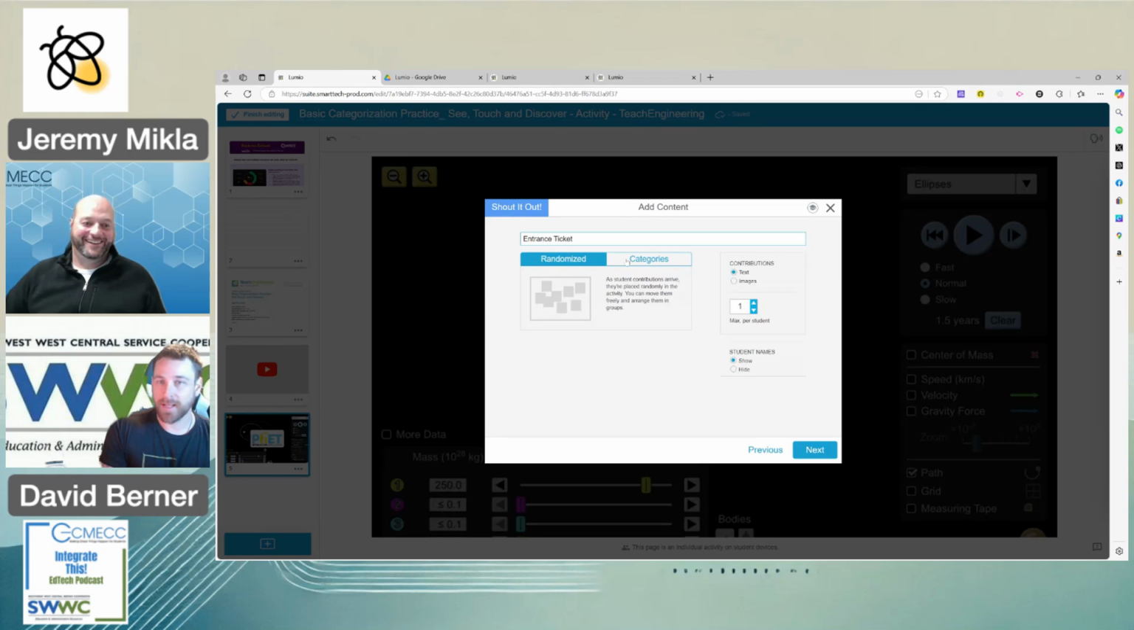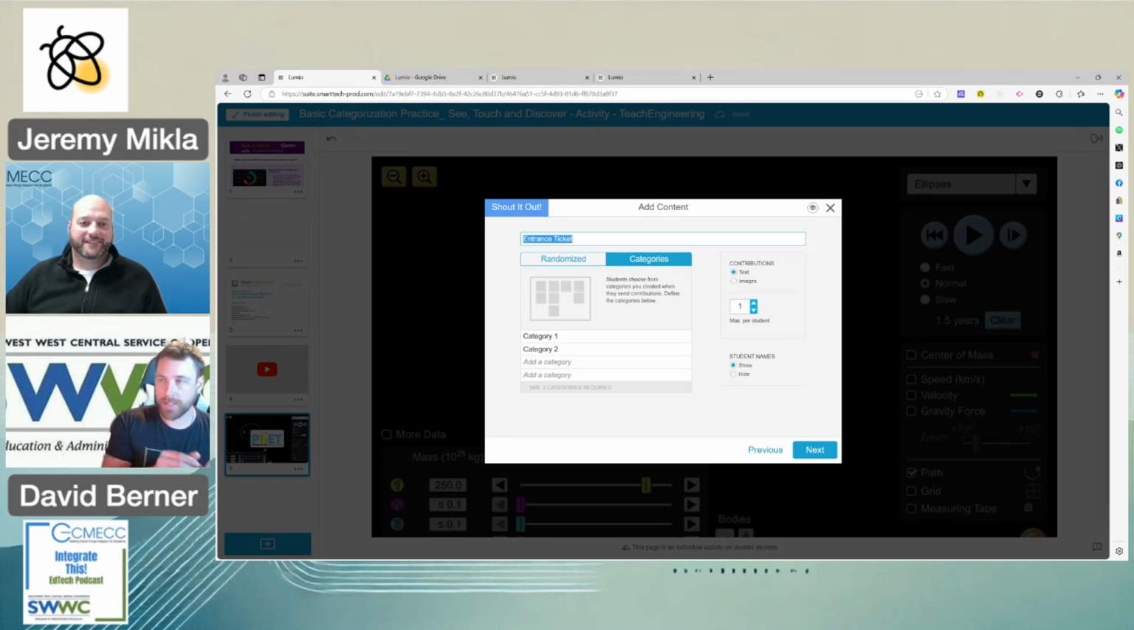But I also like the other option they have, which is not randomized. It's the categories. And what this does is it allows you to have multiple categories, and students will designate where their answers will go. So one really basic example here is like doing something like fruits and vegetables, right? Something like that.